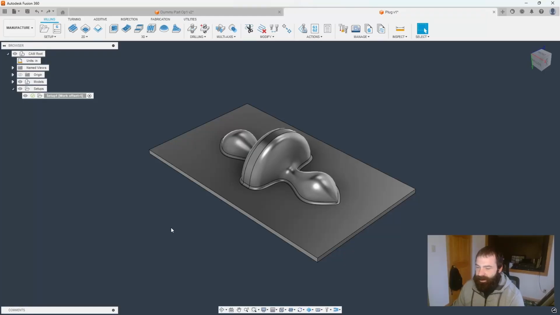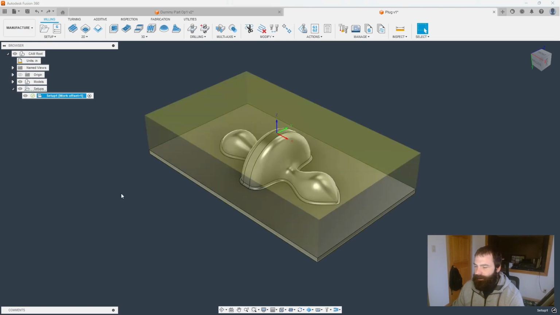Outside of that, though, we're going to go ahead and jump in, and we're going to look at how we can build out jigs and fixtures and avoid them when we're machining. As you can all see, I have my part file open. I've already created my setup. I have my XYZ set positionally. I even have my stock boundary created.